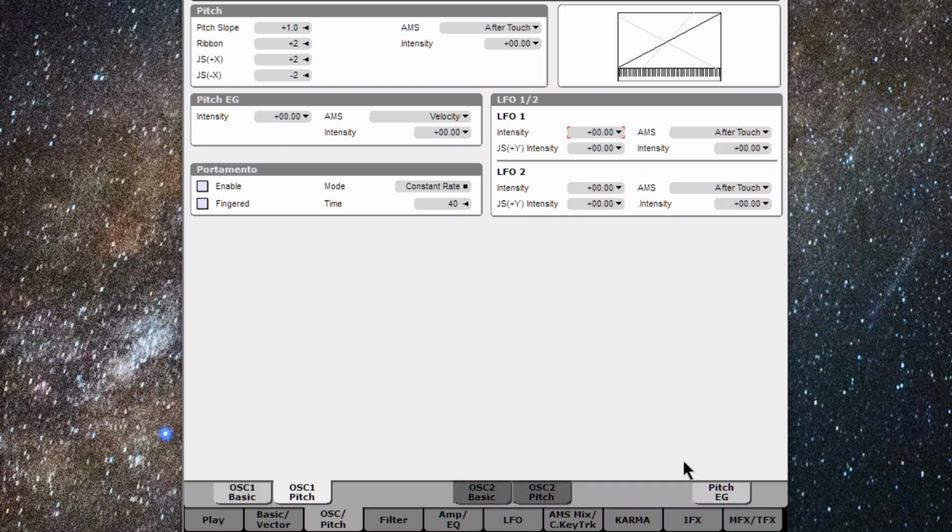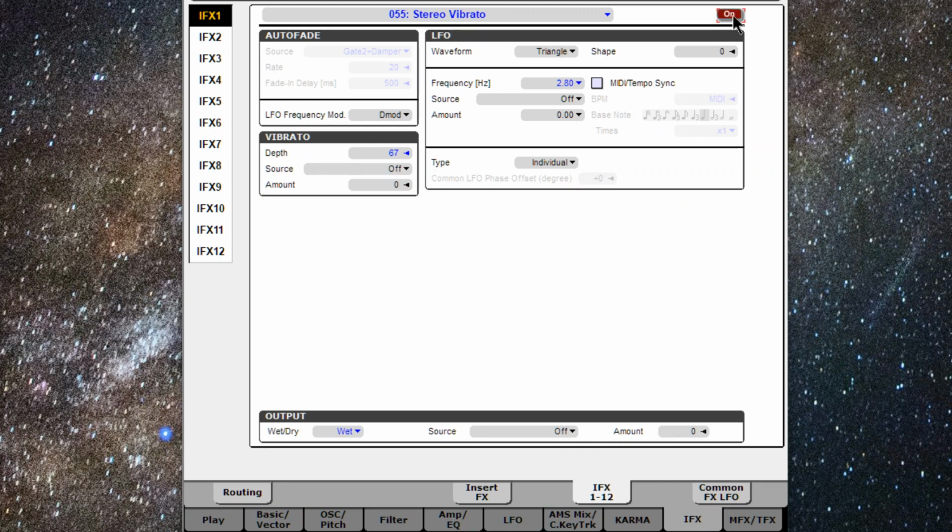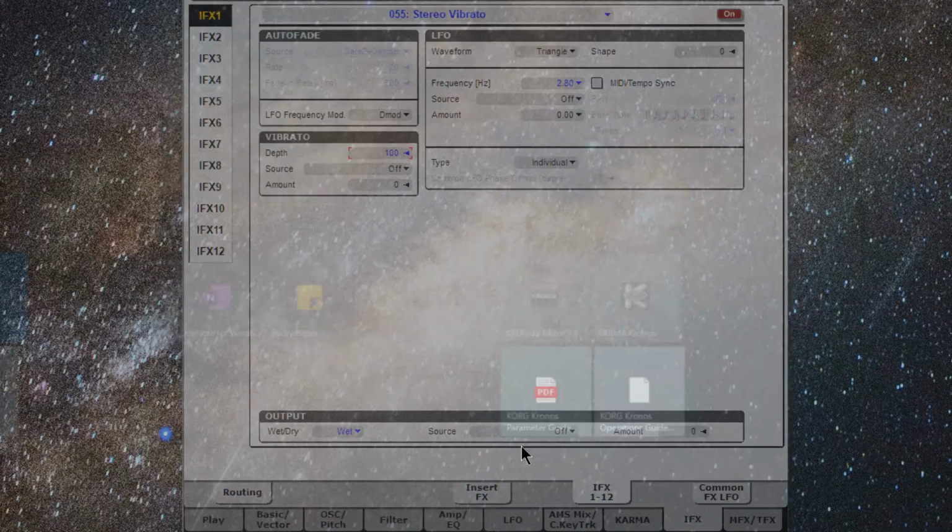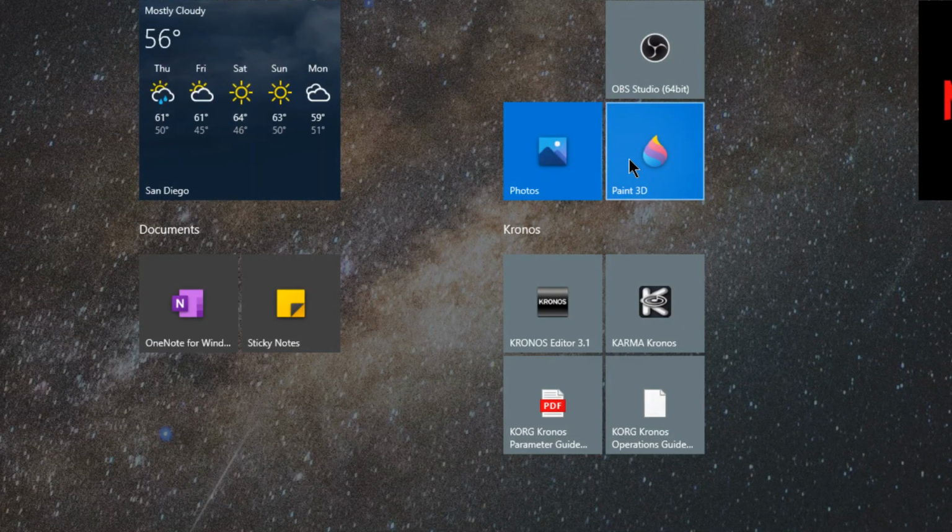Bring that back down to 0. There's the depth. Very similar. The shape parameter on this one is actually changing the slope of the square wave values. Let me make a little drawing to maybe make it a little bit easier to understand.